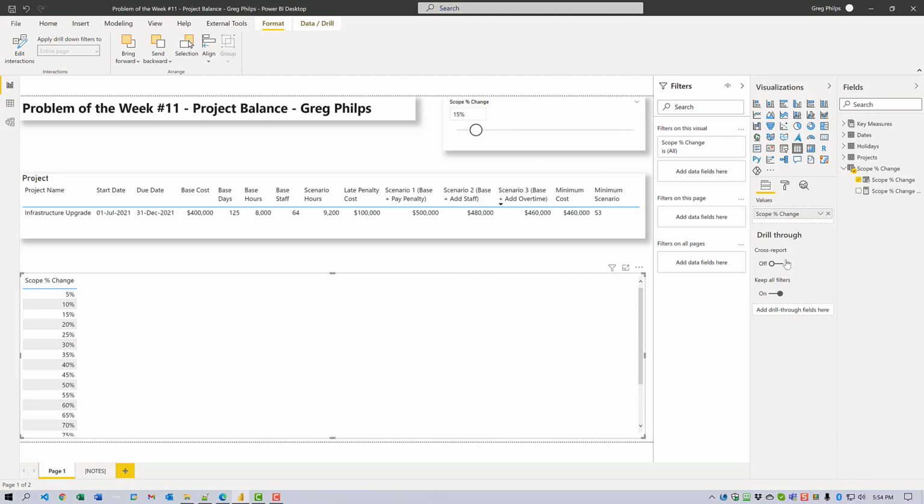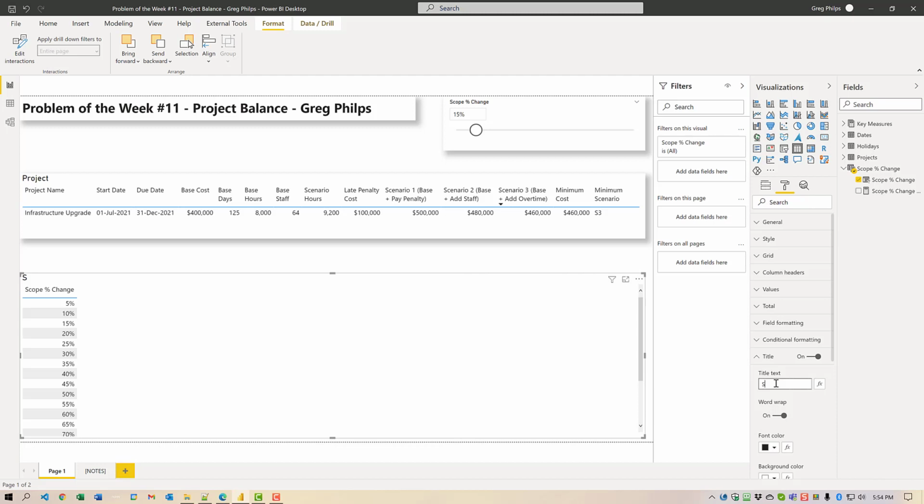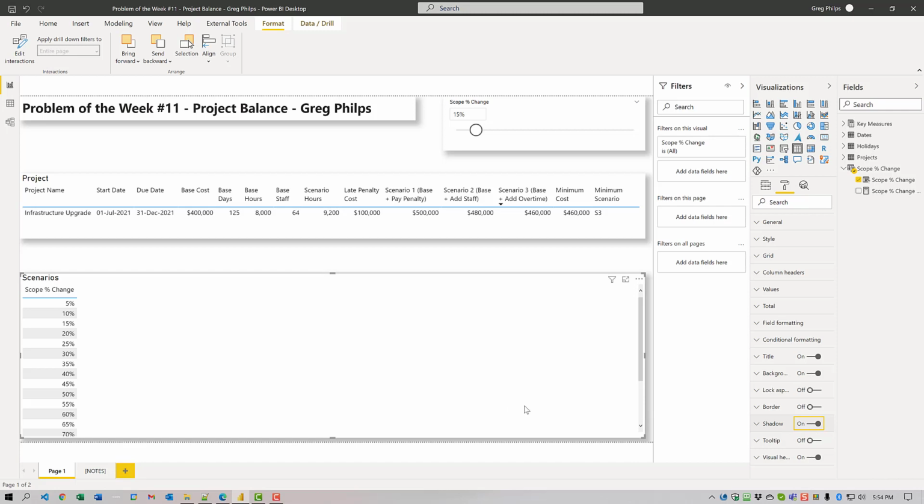So I'm going to just do a quick little bit of formatting on this one. I'll give it the title of Scenarios. And we'll turn the shadow on as well. Perfect.